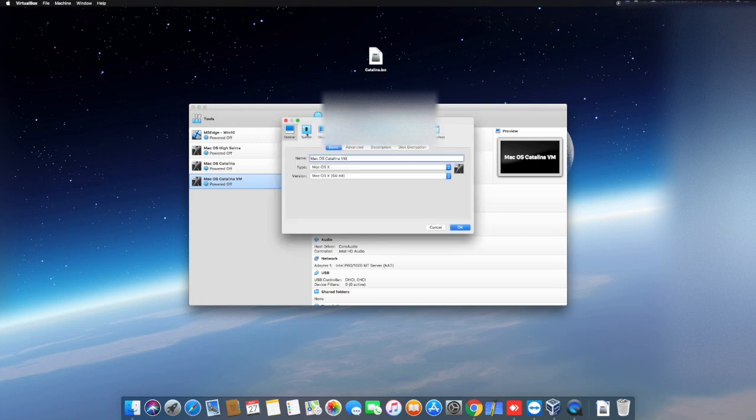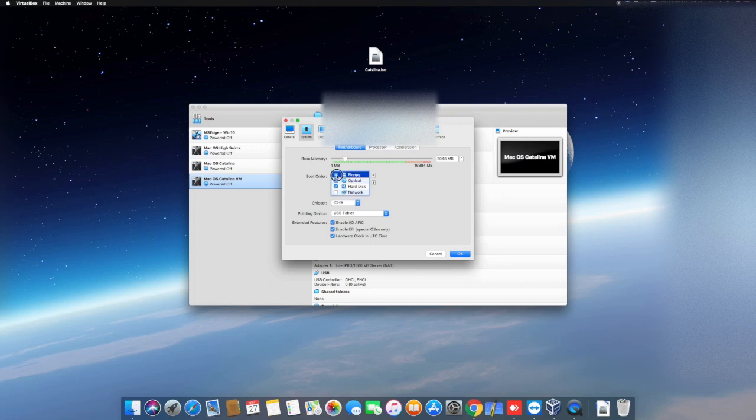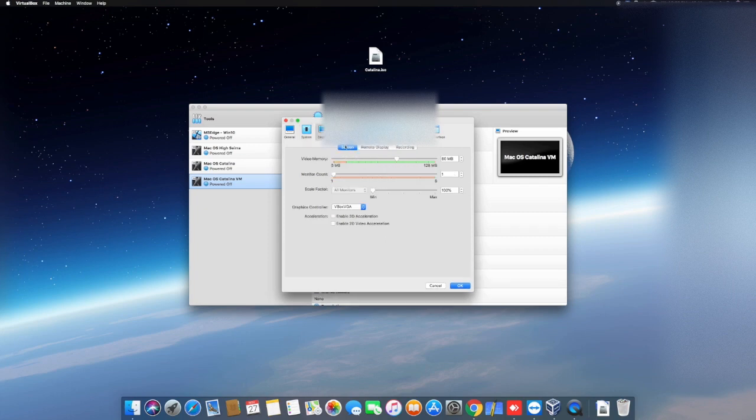Settings. System. Take off the floppy hard drive. Processor. I'm going to put mine at 3, but I recommend putting it at 2. Display, you're going to want to put it all the way up. Put the graphics controller to VMSVGA.